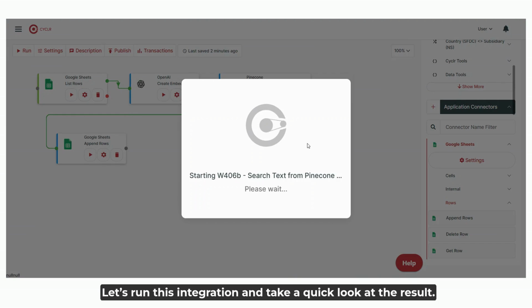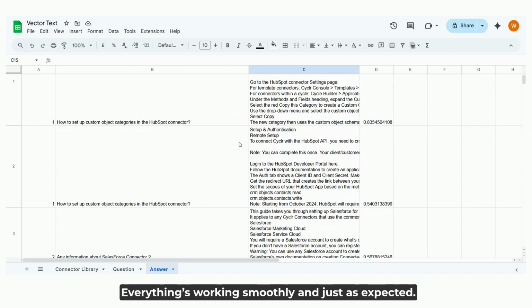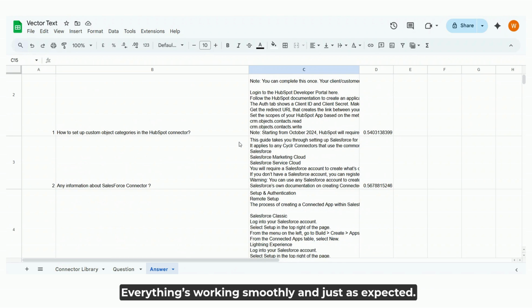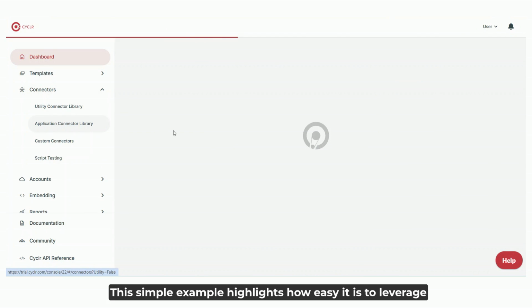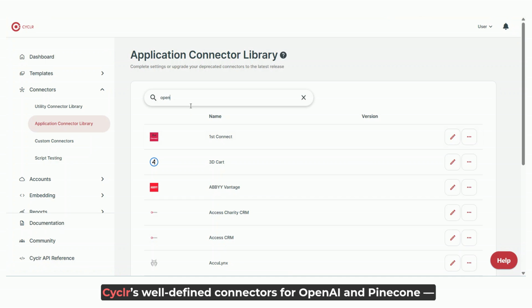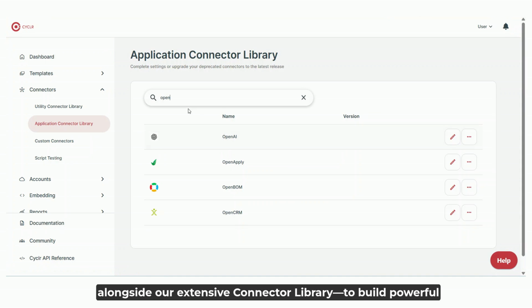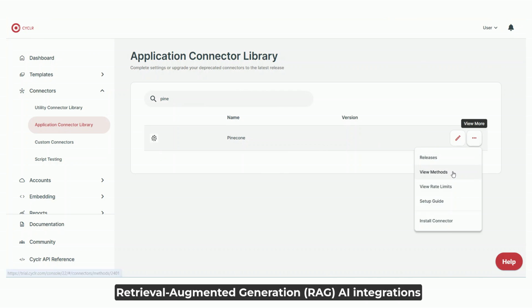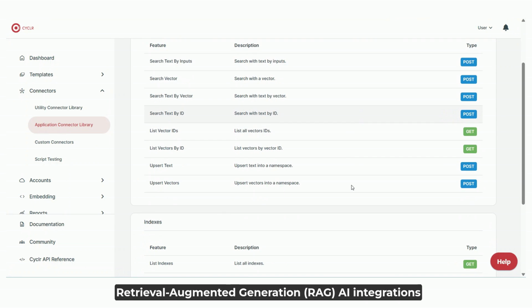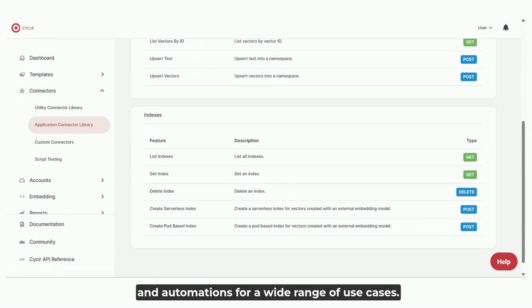Let's run this integration and take a quick look at the result. Everything's working smoothly and just as expected. This simple example highlights how easy it is to leverage Cyclr's well-defined connectors for OpenAI and Pinecone alongside our extensive connector library to build powerful retrieval augmented generation, RAG AI integrations, and automations for a wide range of use cases.